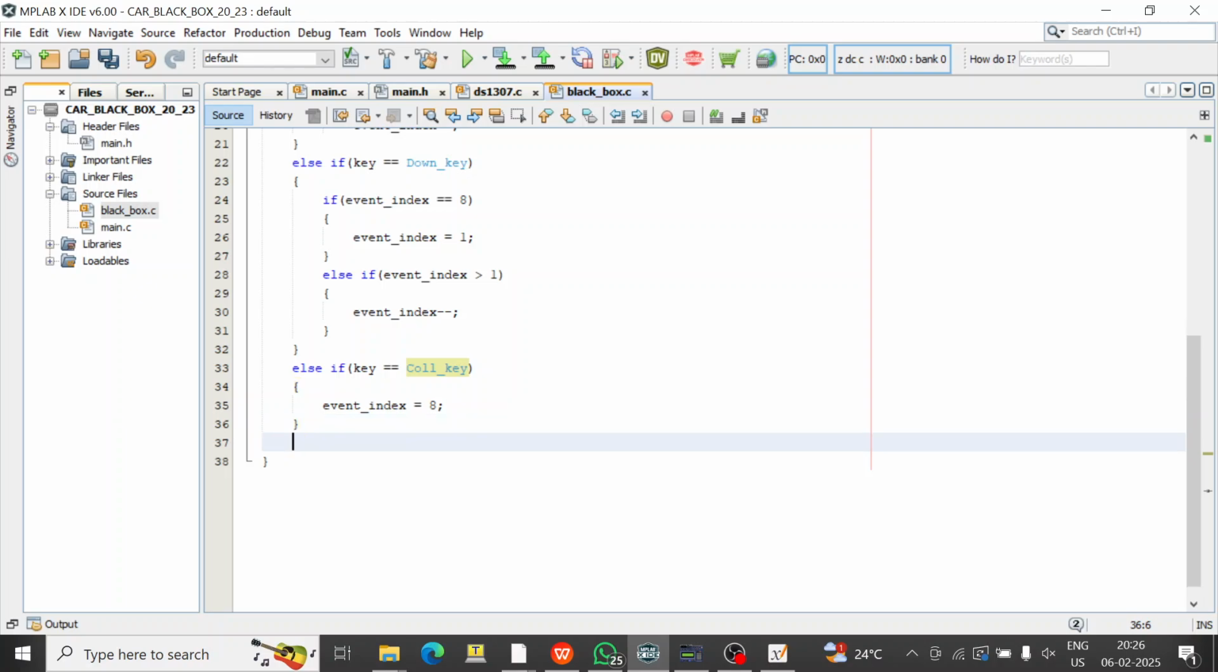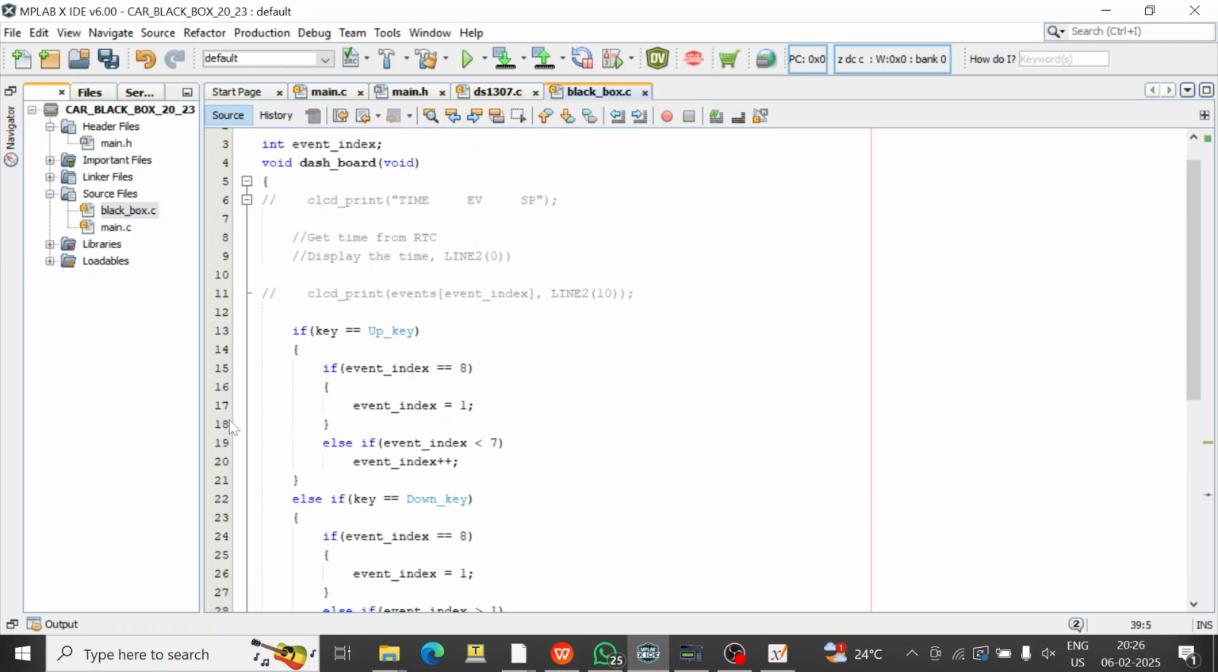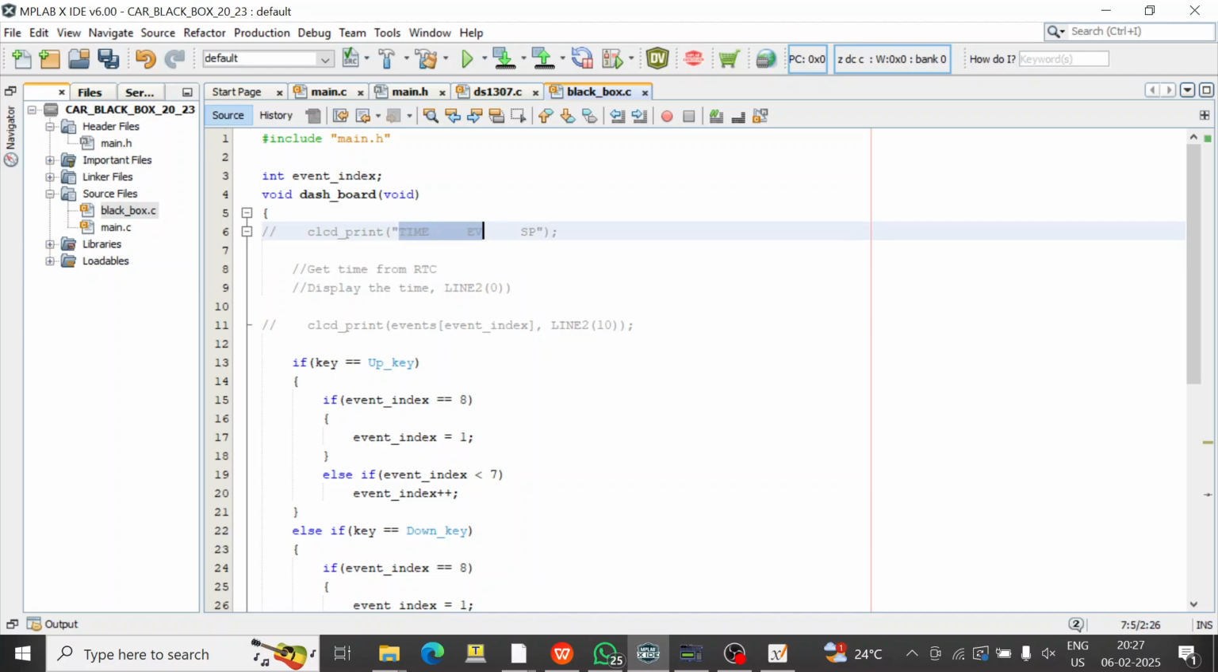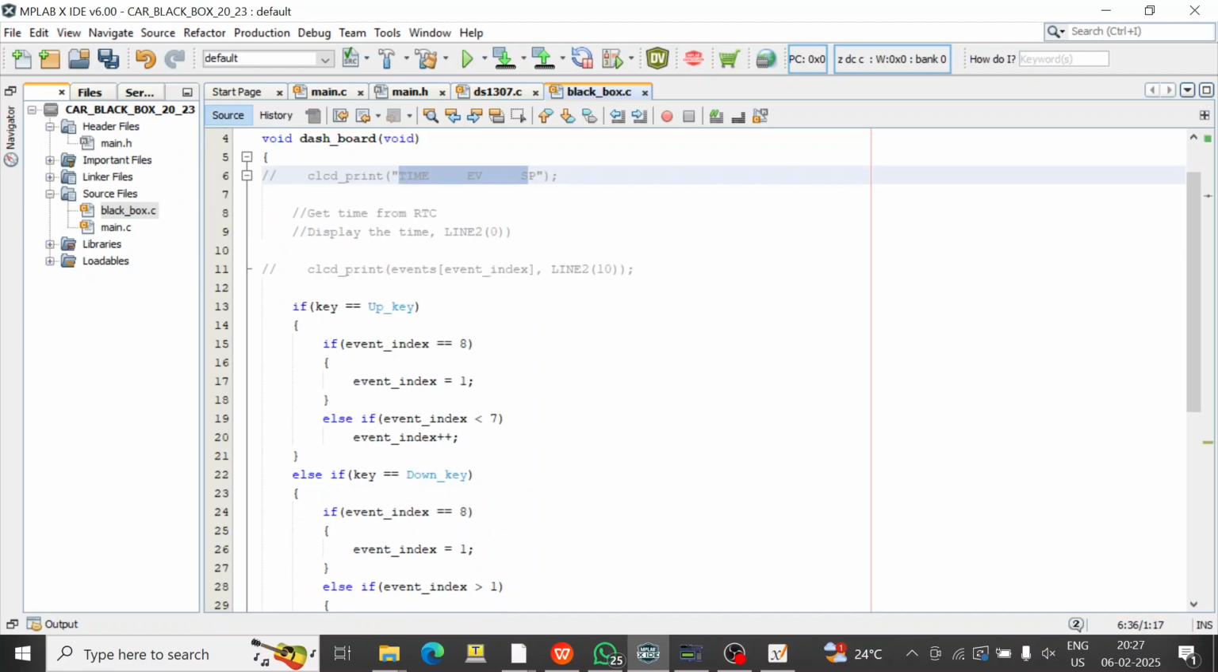Okay, fine. Then the last one is there. We need to display the speed. Correct? So we have displayed time and then event. The last one is called speed. What do you think? What can be done for that?